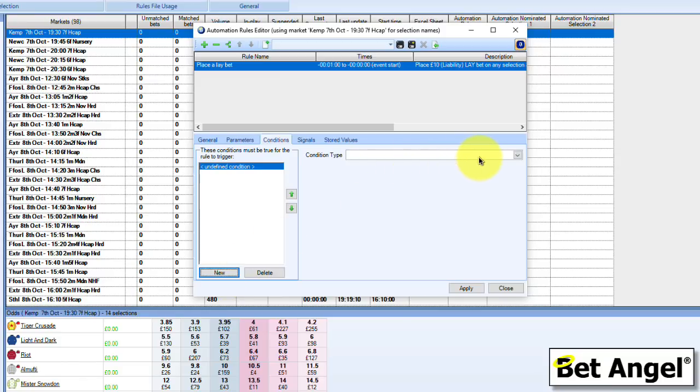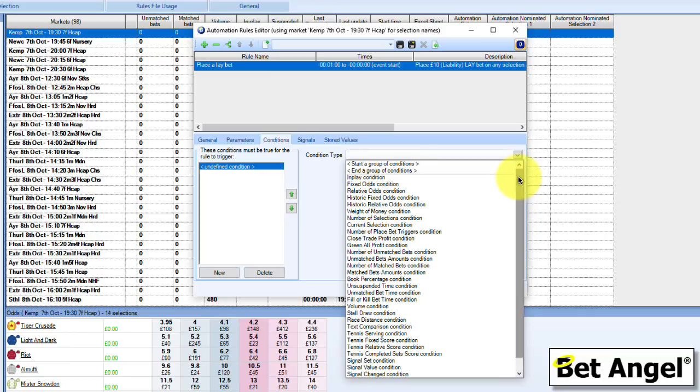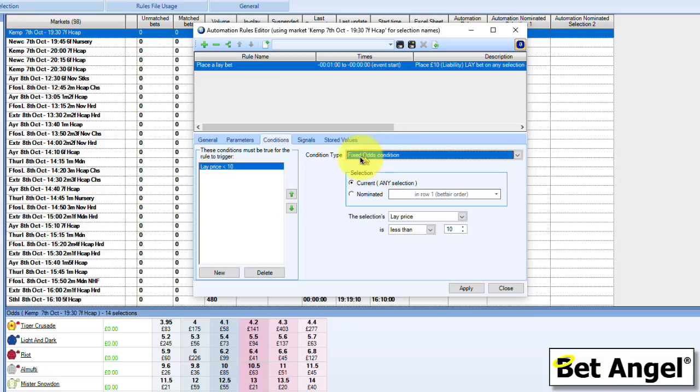So I'm going to add a new condition. Here are all of the condition types. Again, you can see we've got a whole range of different conditions available within this particular market. And what we're going to do within here is we're going to add a fixed odds condition. So we're going to basically say the price on this particular runner, and you can see here we've selected any selection, the lay price is less than 10. So we're going to basically say we want to lay something at 10 or below. In fact, what we're saying there is we're saying less than 10. So in fact, on this particular market, it wouldn't lay because that is at 10.5.